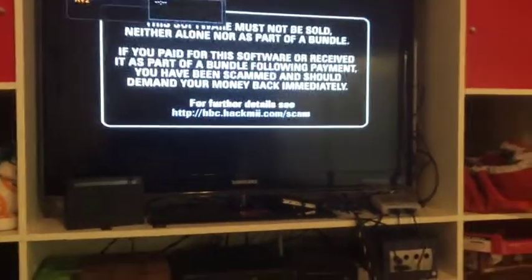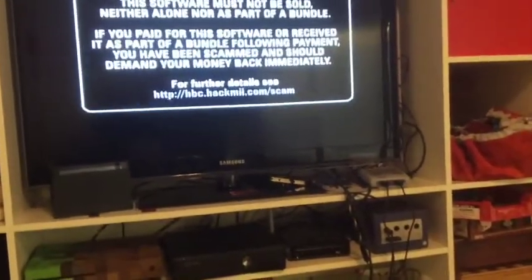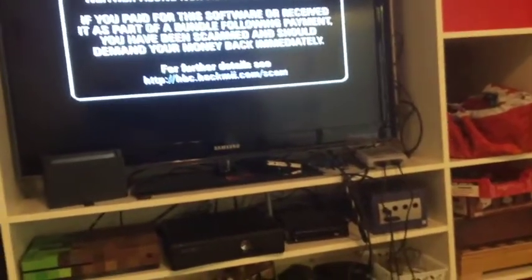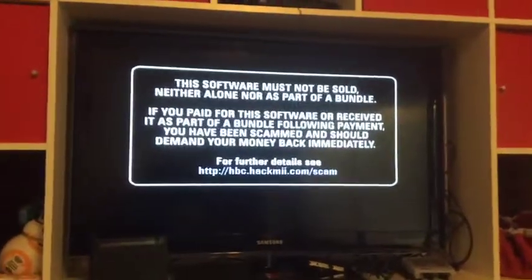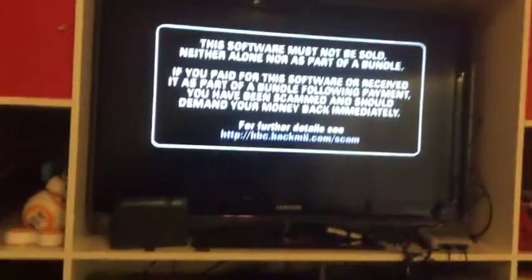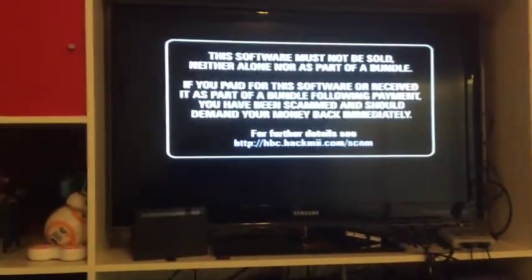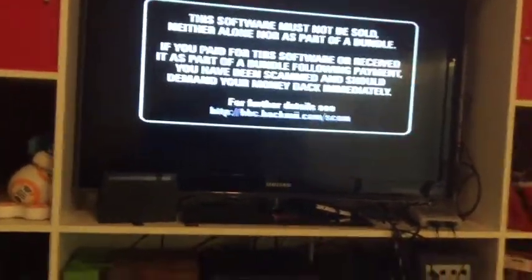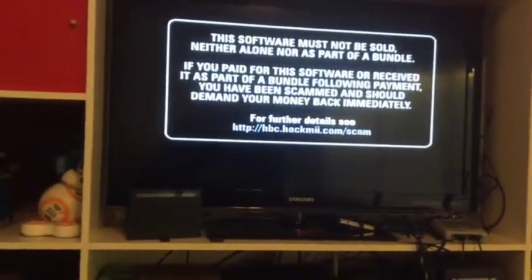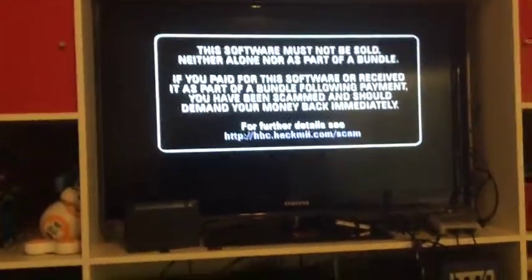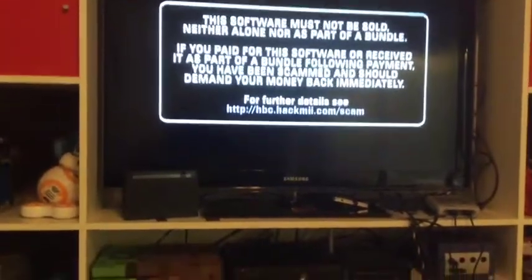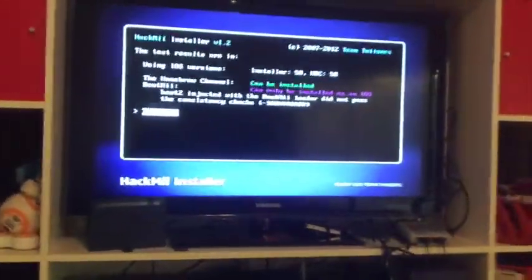This software must not be sold neither alone or as part of a bundle. So it basically says, if you pay for this software, you should demand your money back immediately, and you should go to hbc.hackme.com/scam, and it will say something soon, hopefully. Please. Thank you. And you press 1.